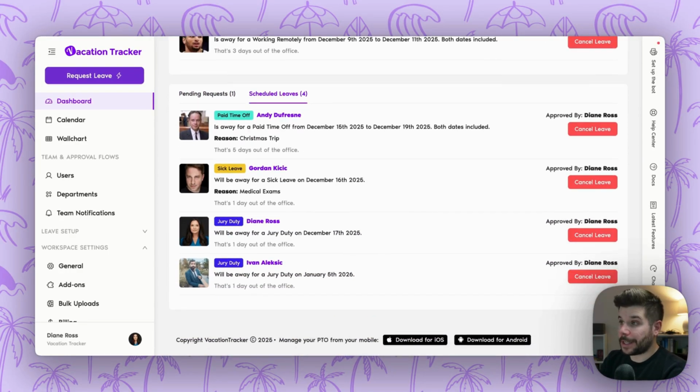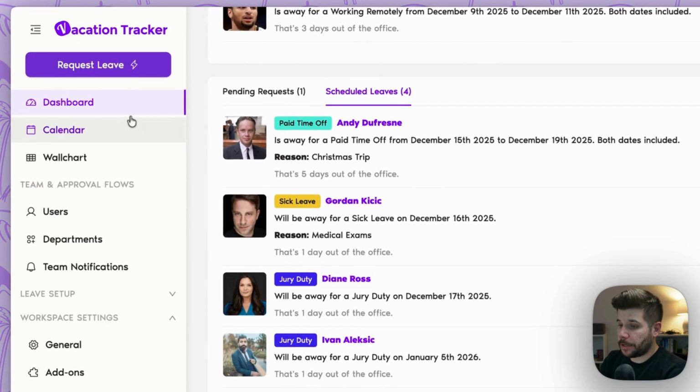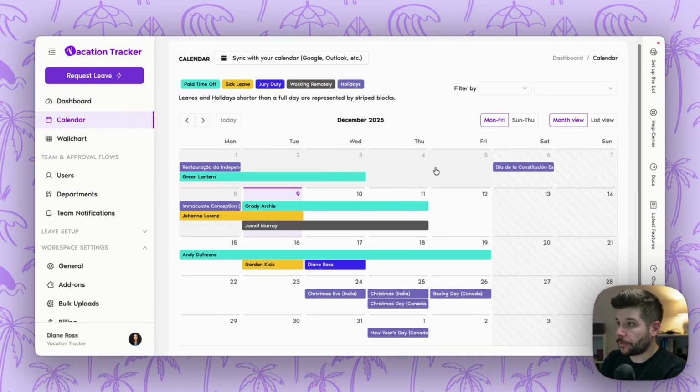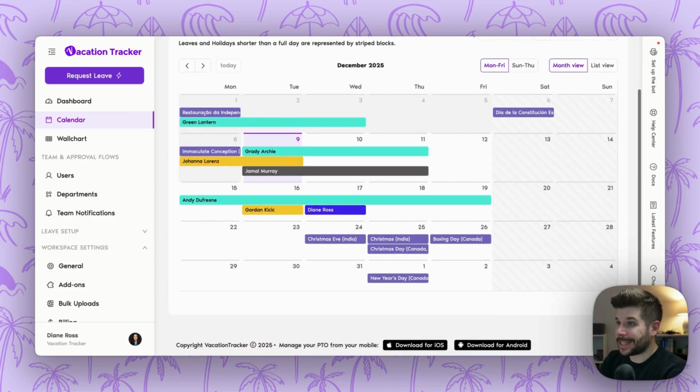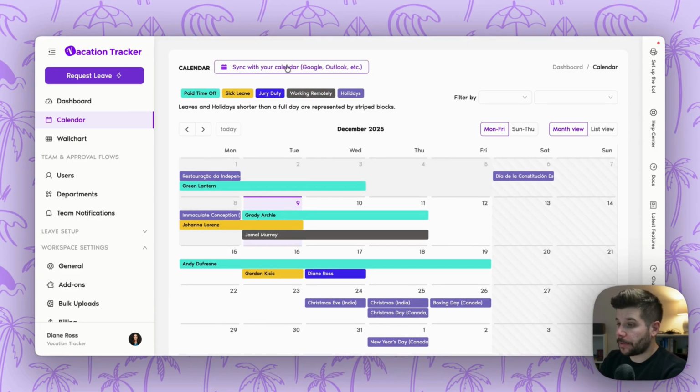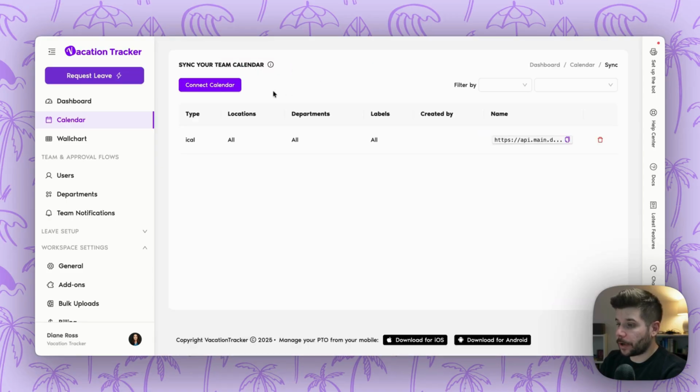Right underneath the dashboard option in the left-hand menu, we have the calendar. From here, you can see a more traditional view of vacations, holidays, and any other type of leave you choose to track. You also have the option to sync this calendar with your own and filter the data for real-time updates that are relevant to you.